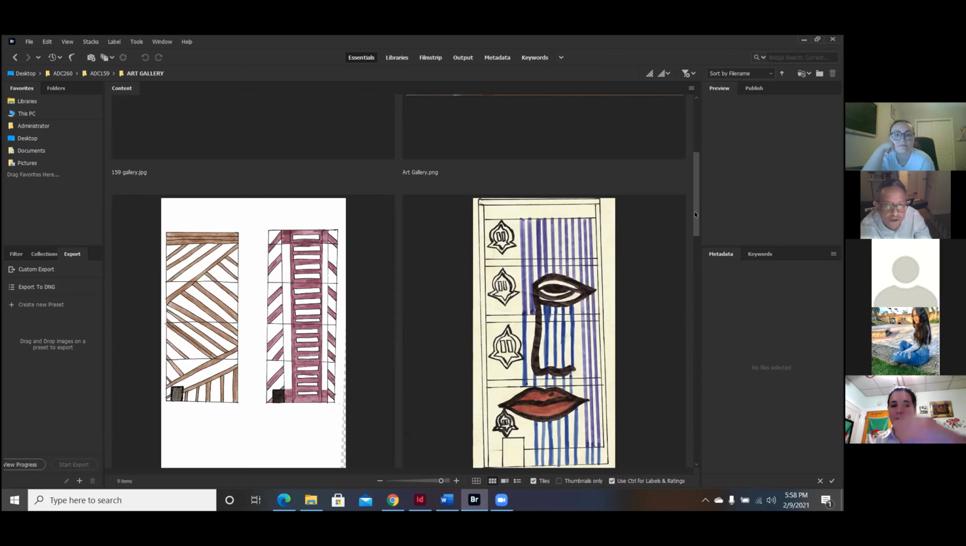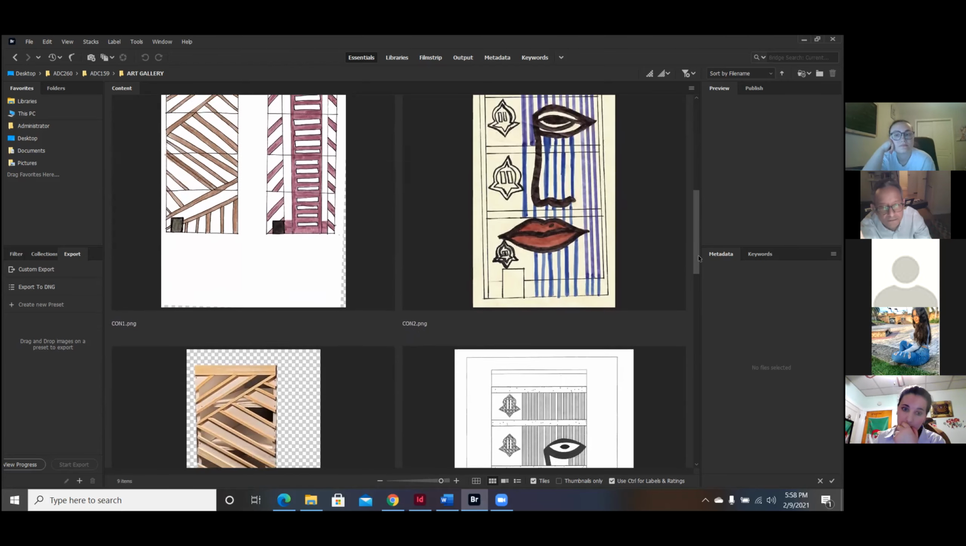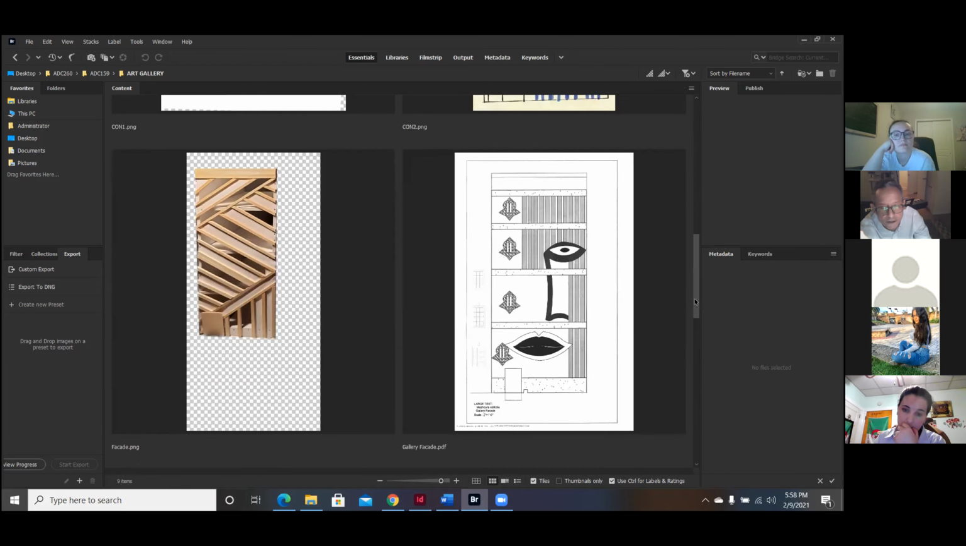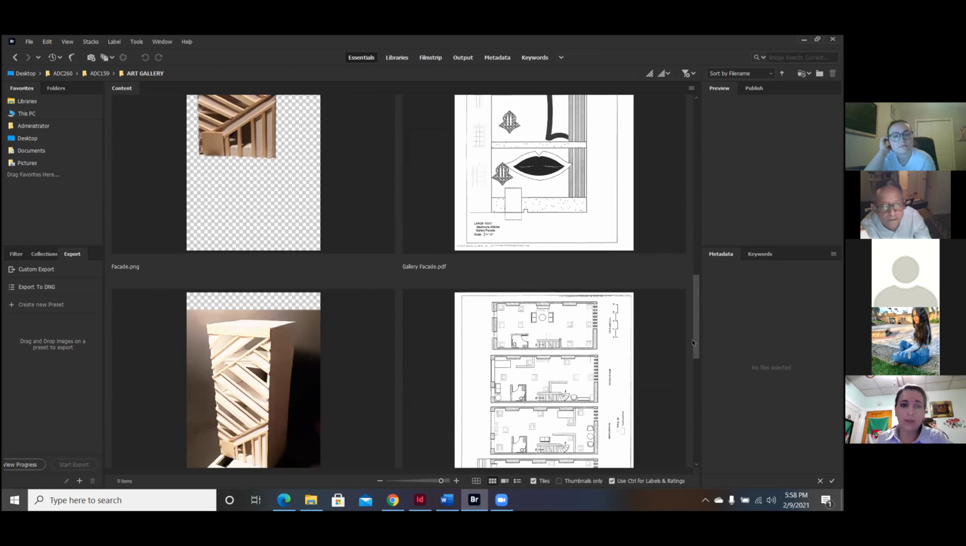So which came first? Because we're working on the facade, and then I chose this one, the brown one. I see. Yeah. Good, good. Nice documentation. Thank you.